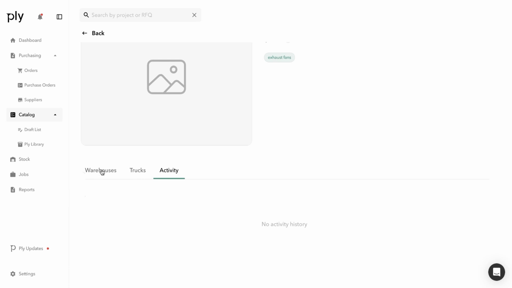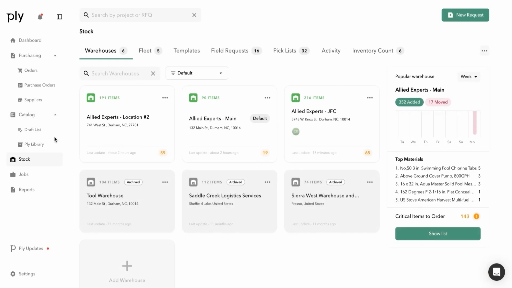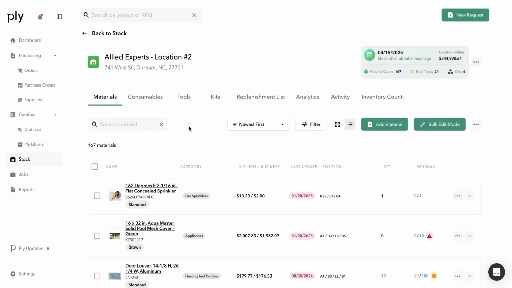There is currently no activity, so let's head over to our stock locations and check out where this consumable lives. I'm going to click on stock locations here, and you'll be able to click on Allied Experts location number 2, where this consumable was added. And you'll see a new tab next to materials called consumables. We've separated them on purpose because we want to ensure that you have the ability of managing both separately and not cluttering up the material that you're tracking within that warehouse.